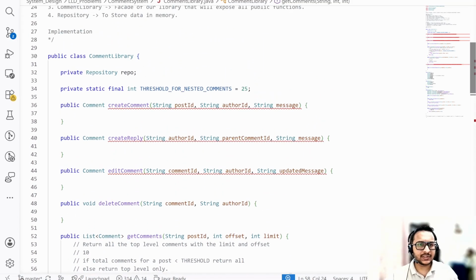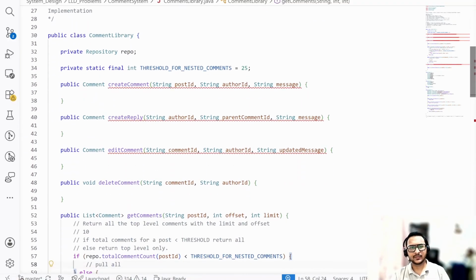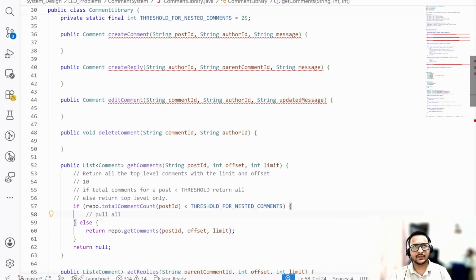So this is the main structure of our low level design. Now I have created a Medium blog post for this low level design with the complete code, and you can check that blog post in the description that I have attached.